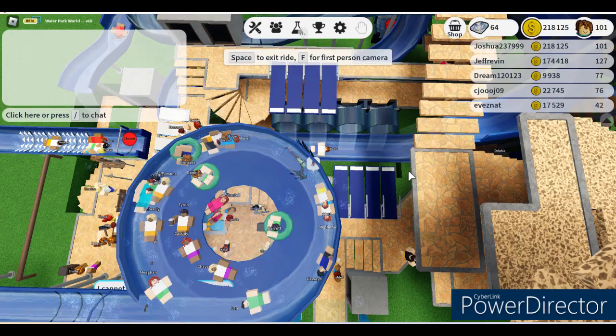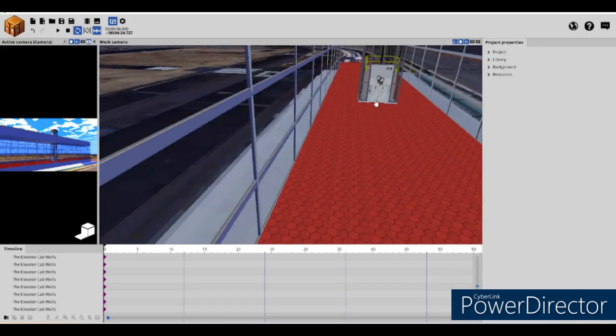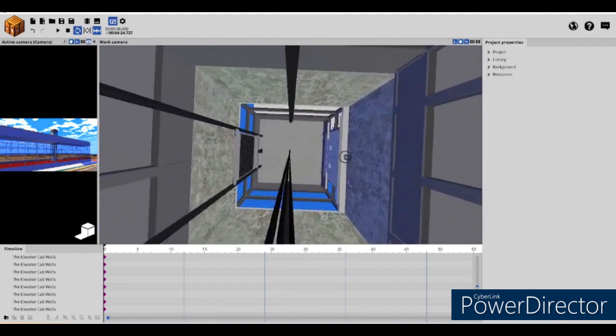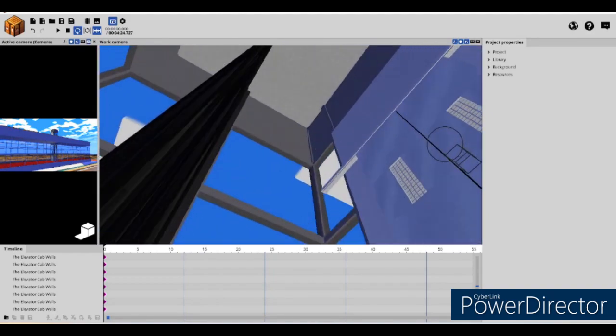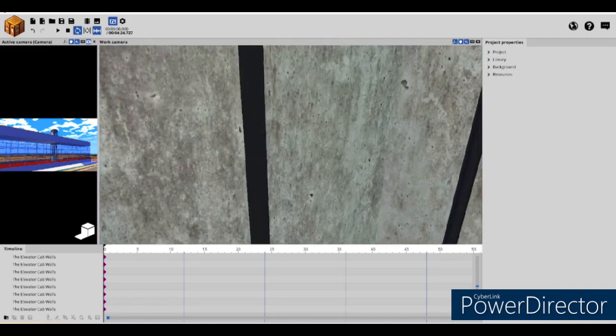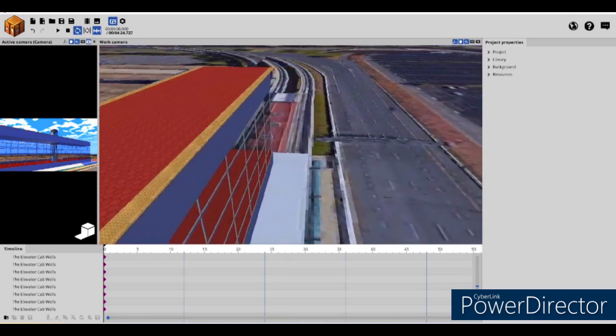Alright, so the cab is back in the shaft. So yeah, got all these ropes and the guide rails, and all that detail. These are shaft walls, like dirty concrete, kind of.